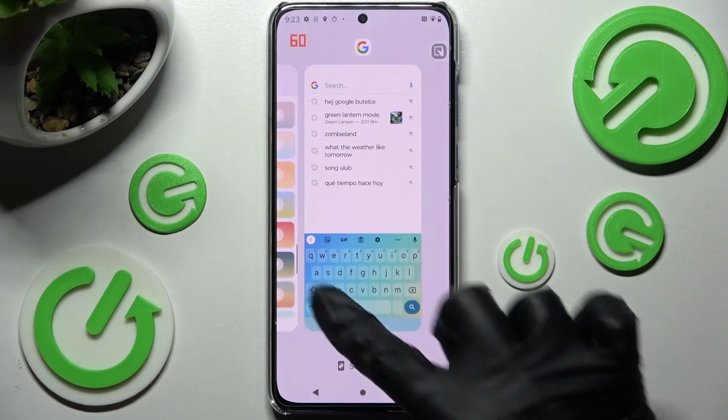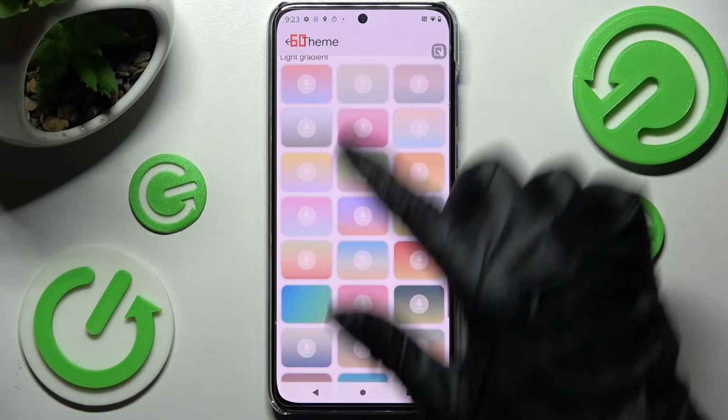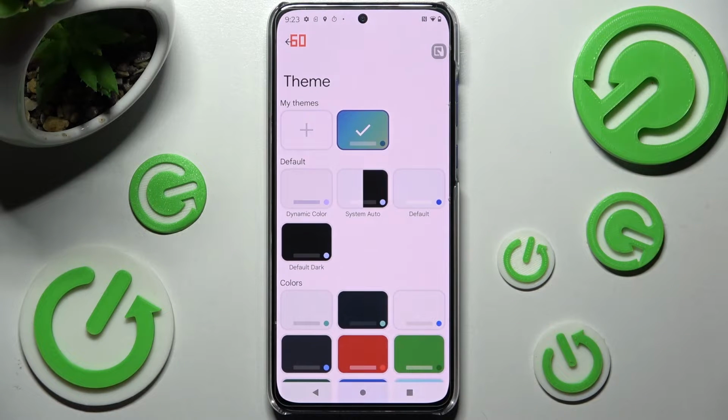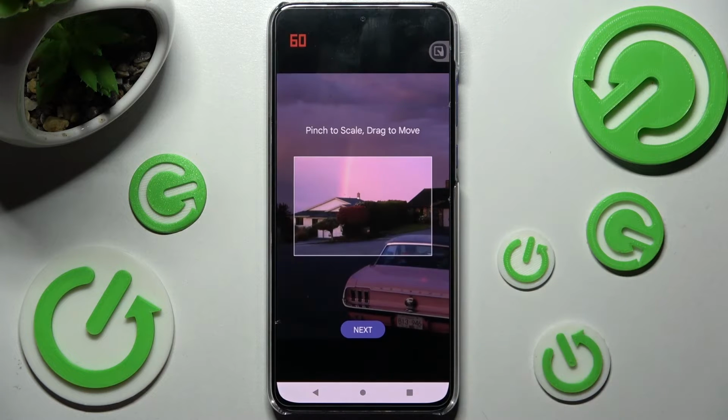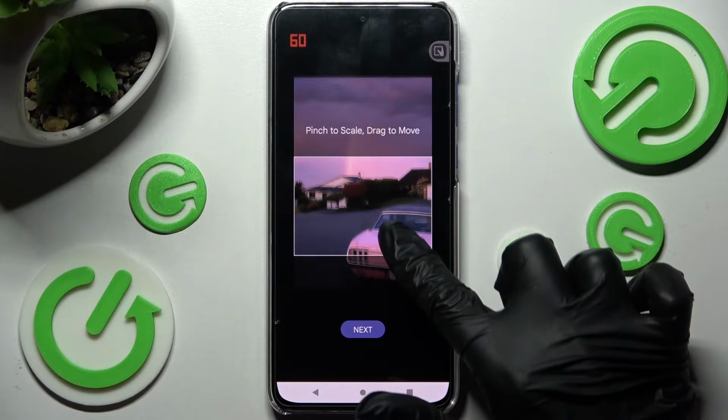If you want to, you can always go back into the same settings though, swipe up and tap on this plus icon under My Themes in order to customize it. Then tap on the photo that you wish to apply, pinch it to scale and drag it to move.